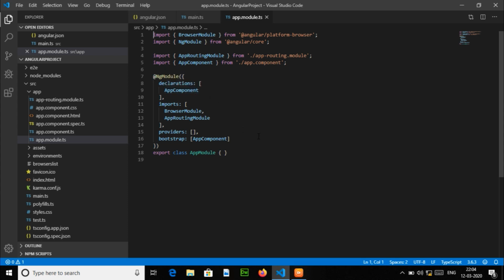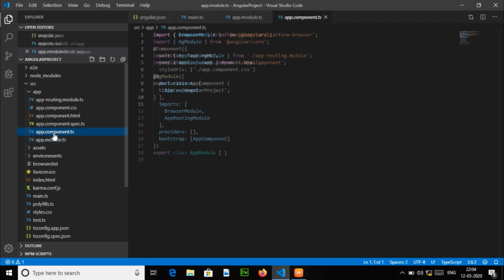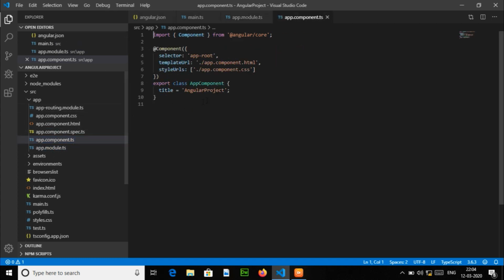From app.module.ts, we can ask the module to bootstrap the app component. This app component is in the app.component.ts file. This is the file which interacts with the HTML of our web page and serves it with the data. The component is made by using the @Component decorator, which is imported from Angular core libraries.